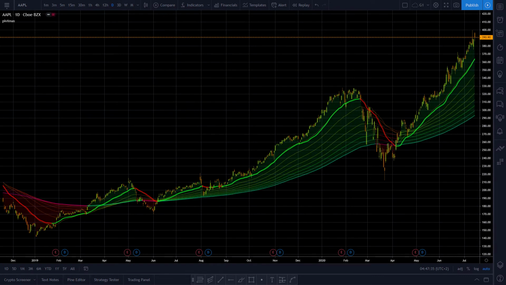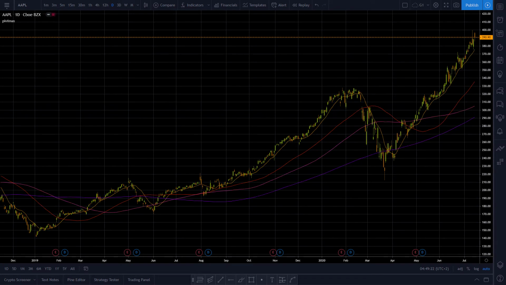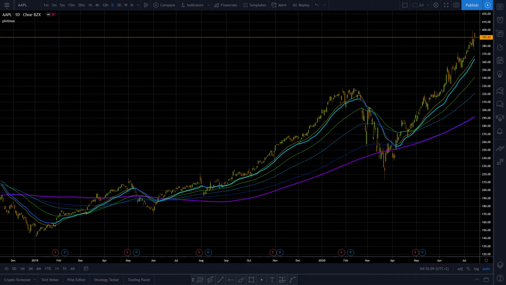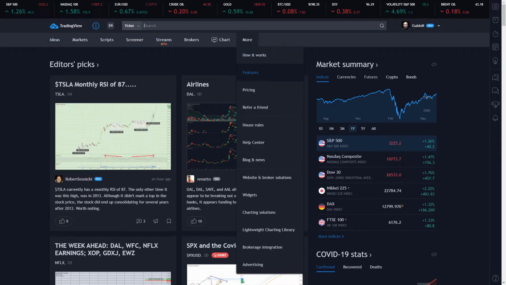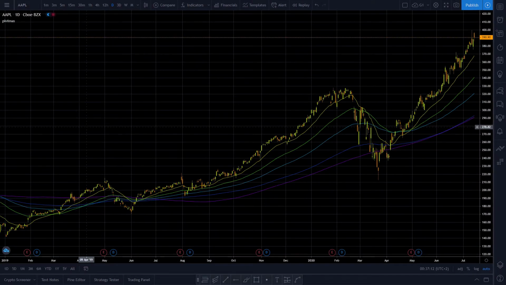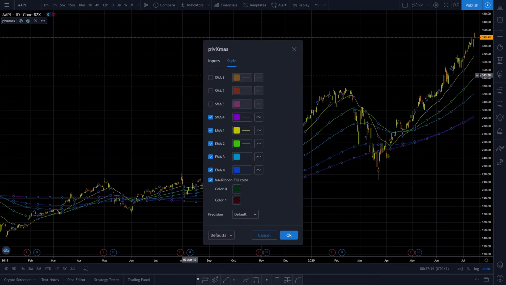Welcome to this brief tutorial of the pivXmas indicator for TradingView. If you don't know the TradingView platform, just check it out at TradingView.com. A TradingView account is completely free, and that is sufficient to use this free indicator. pivXmas is a very useful, relatively simple and user-friendly combined moving average based indicator.